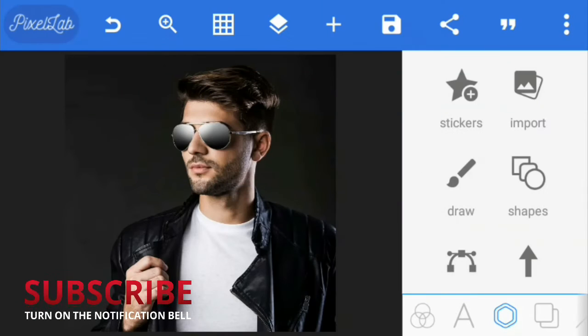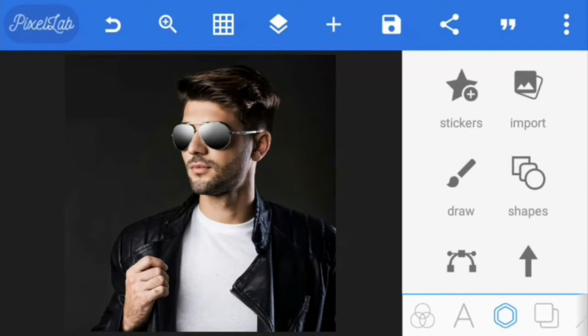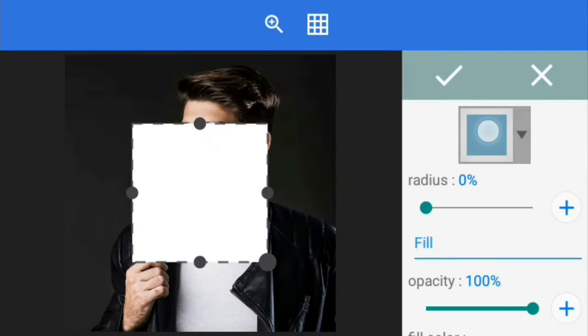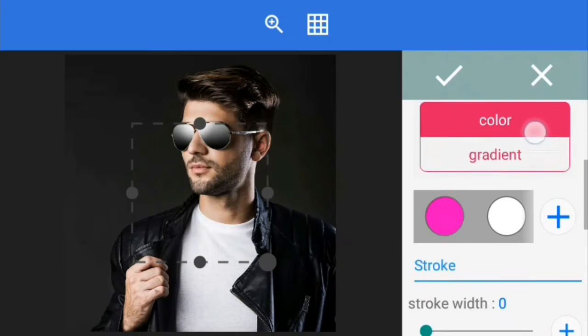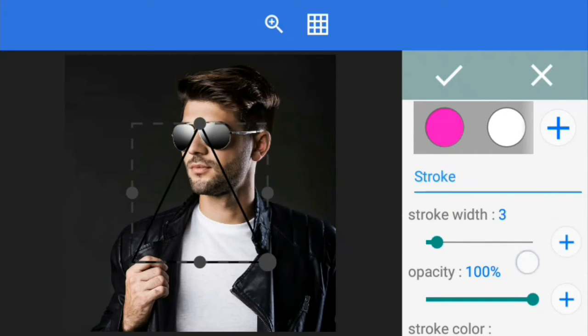Here, as you can see, I've already imported the photo I'm going to be using. You can use any photo you like, but this technique works best with a photo having a dark scene background. Tap on shapes and select the triangle. Turn down the opacity to 0. Set the stroke width to 3 and stroke color to white.